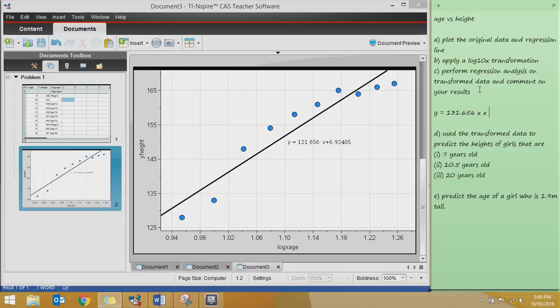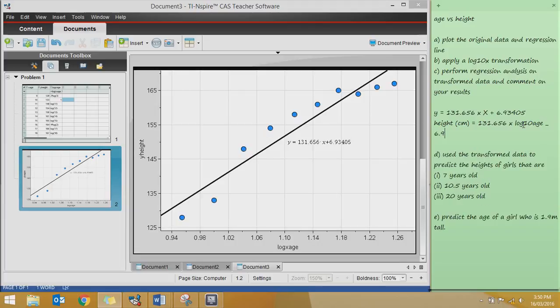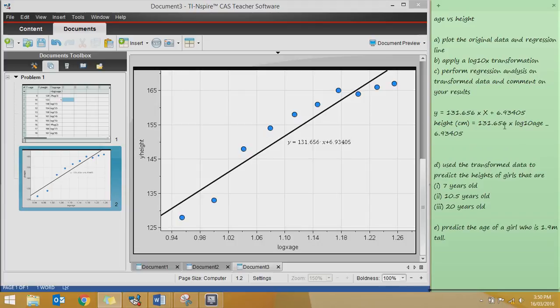Okay, and to write it in context, we know that y is height, in centimeters, is equal to 131.656 times, and now when we transform, the x is no longer just x, it's going to be the log of x, which means in this region, instead of typing x, we're going to type in log base 10 of the age in years plus 6.93405. This would be the equation written in context, and this is the equation of the transformed data. So it's exactly as you would do for normal data, except for the transformed data, you would have transformed one of the variables.